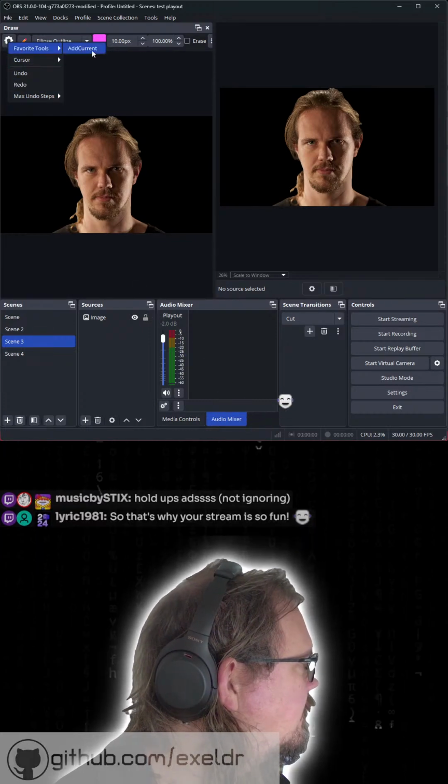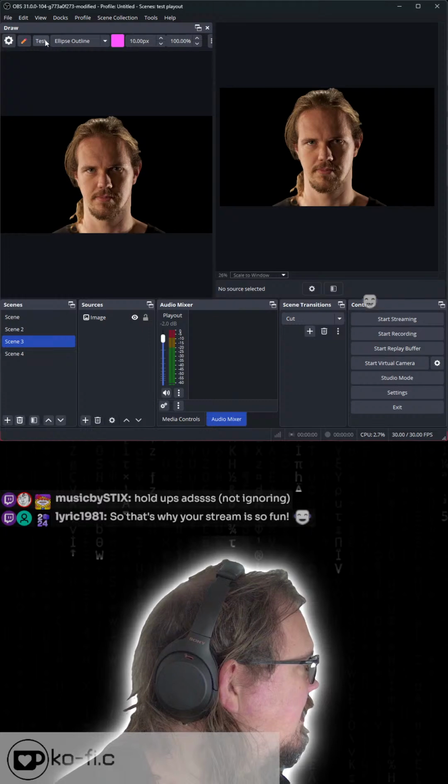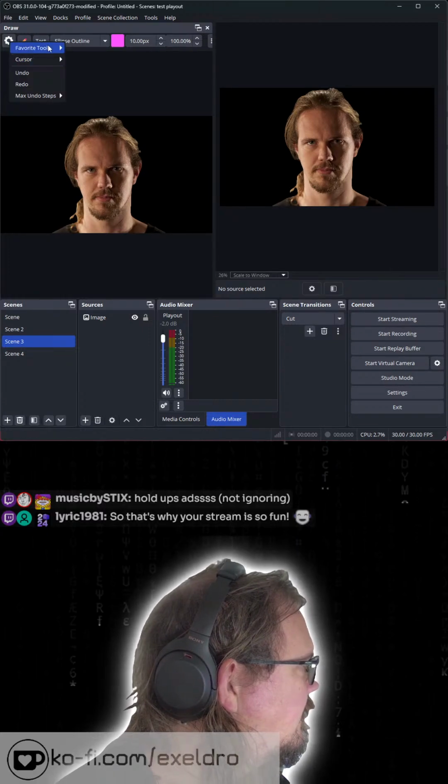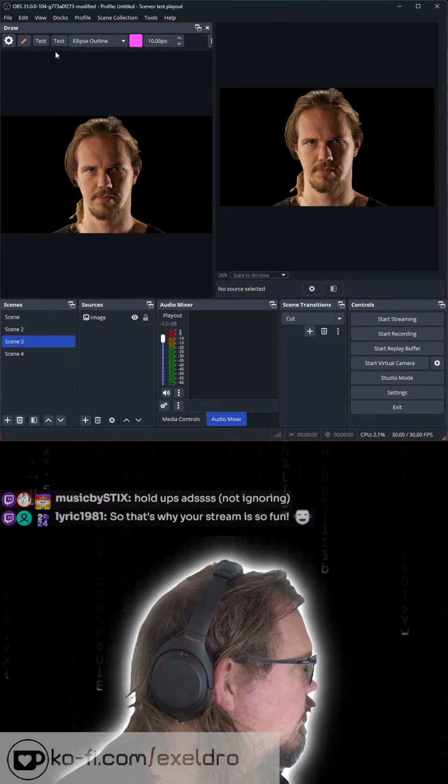Let's favorite tool, add current. It added the button. Yeah, so that does work.